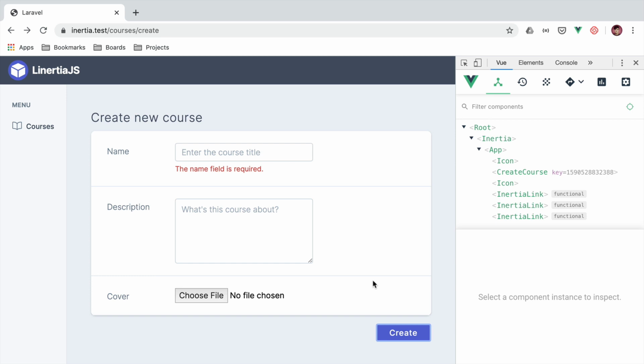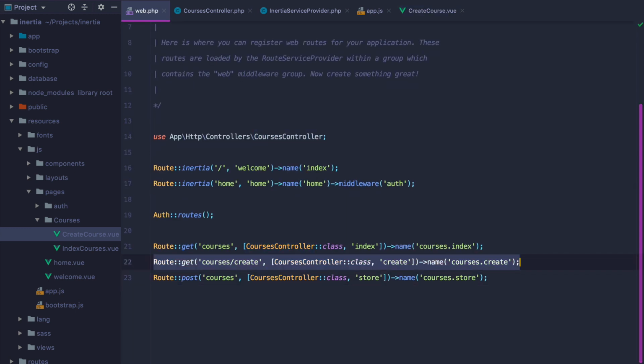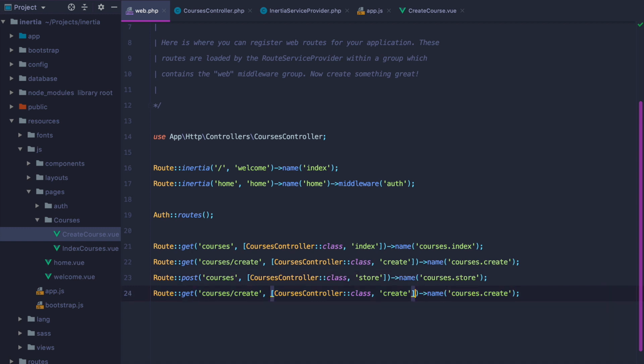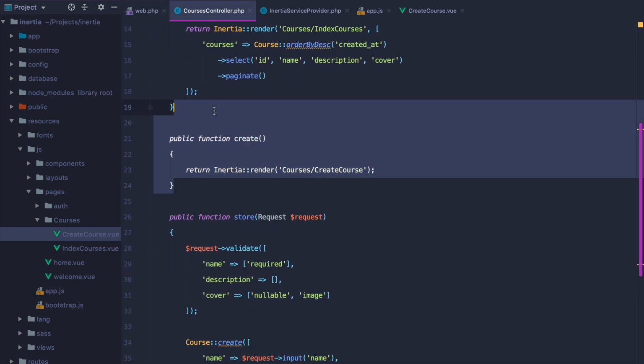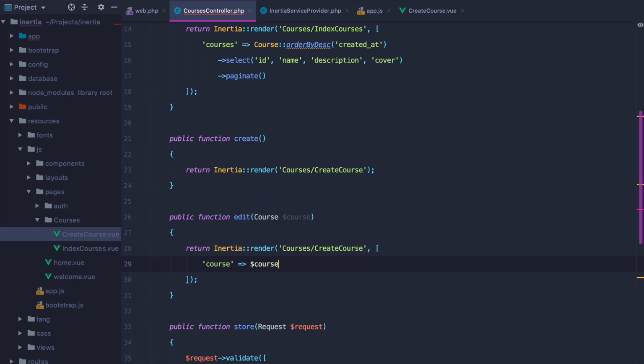Since we are done with the create form, let's quickly do the edit one. It should be easy, as we can quickly copy and paste a bunch of stuff, since they will be very similar. So first thing, let's add the route. So get courses, course, edit. Go to the edit page. Let's create the edit method, which is very similar to the create method, only that it has course and that it sends it as a prop. Course, and here it's edit course.